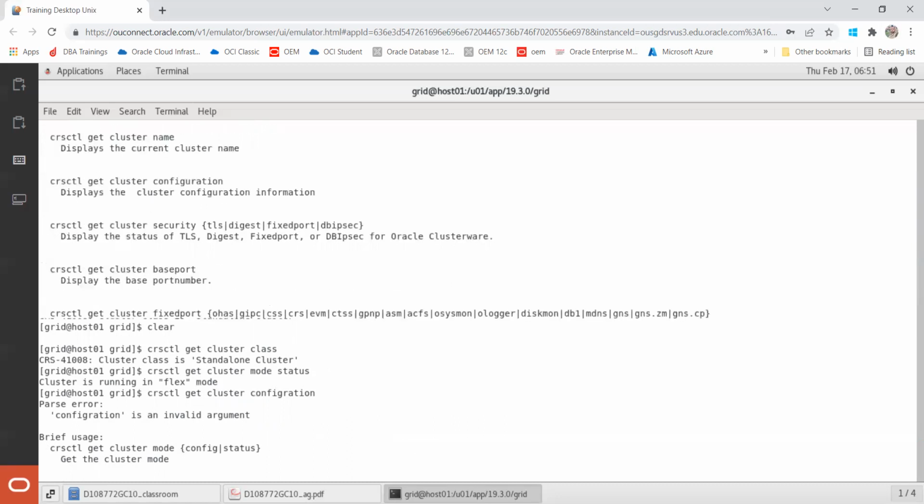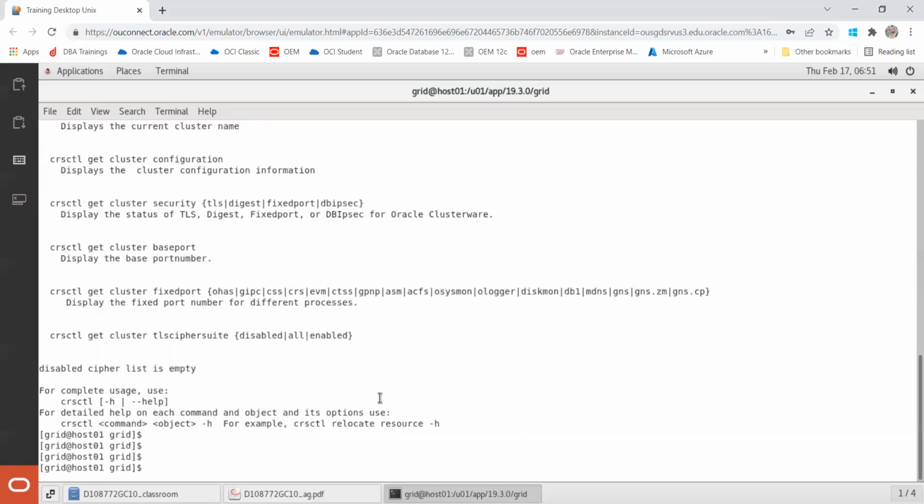Got it. So it's the cluster level configuration you can see over there. As per your business need, you can get it with crsctl get cluster, and what I'm looking at in the cluster now is my setup. That's what we can see from there.